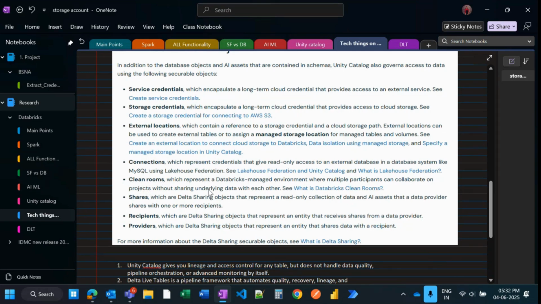Okay, there is one thing, clean room. Using this clean room, we can share data from one cloud. Let's suppose we are working on Azure Databricks and we want to send the data to AWS Databricks, that is possible with the clean room. I'll do some research on how we can do that, but yes, that is also possible using these clean rooms.